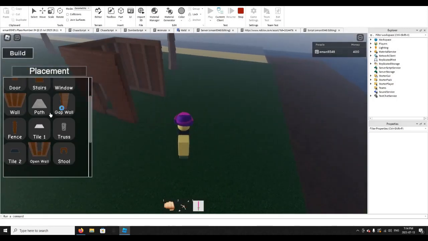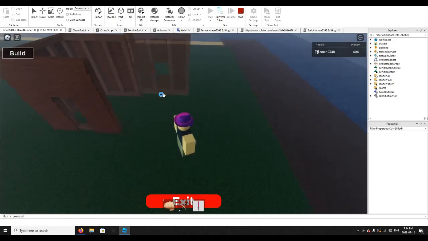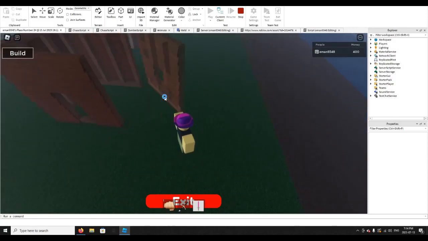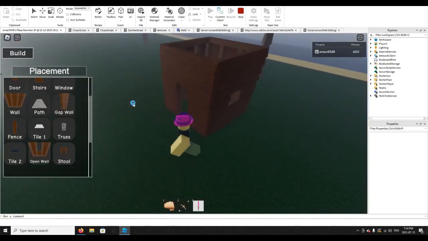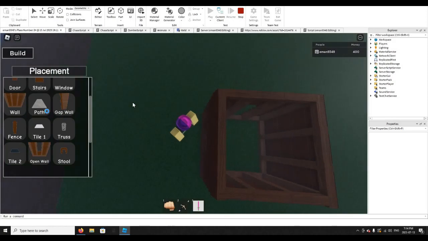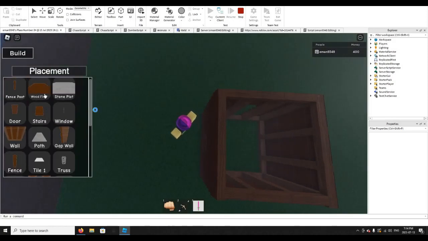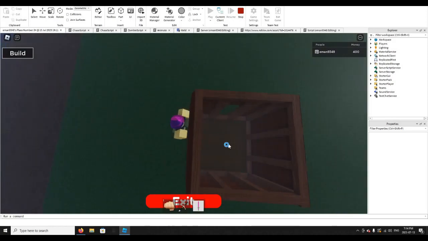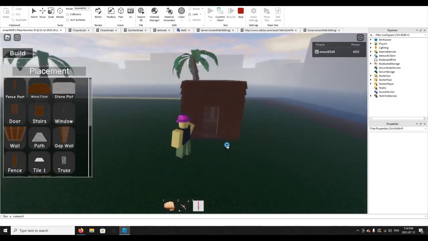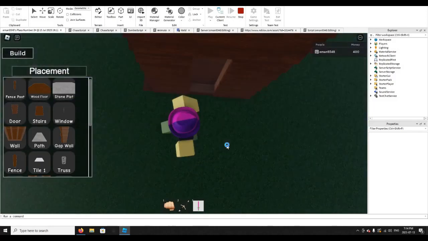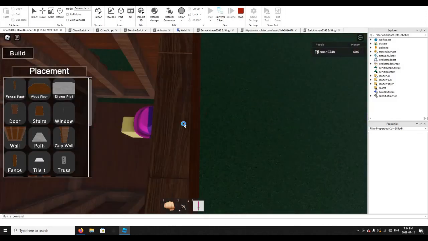And let's put a gap wall in, and that lets you have a window. Put that in over here. So you're not really supposed to make these small houses, but I guess you can. And here I got a wood floor that goes inside. Wood flooring. Oops, I messed that up a little bit. That's my fault though.